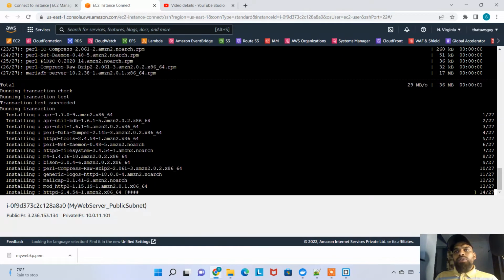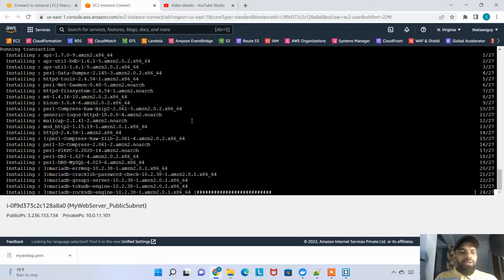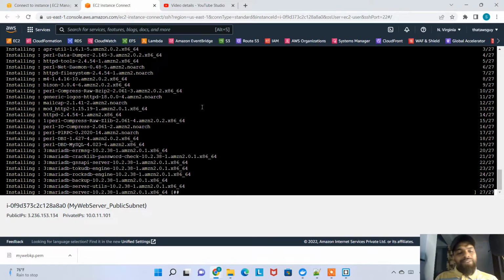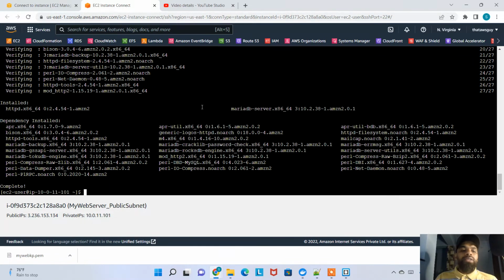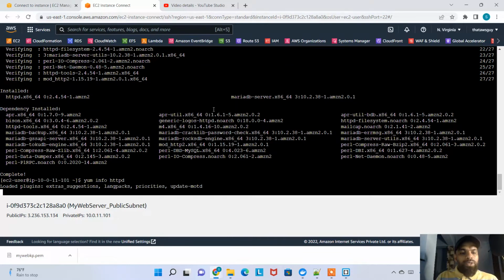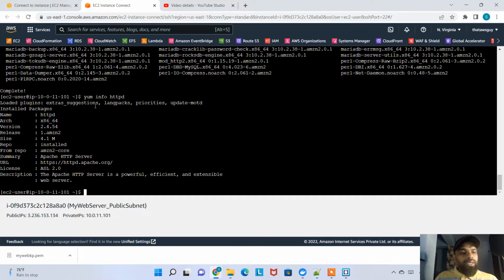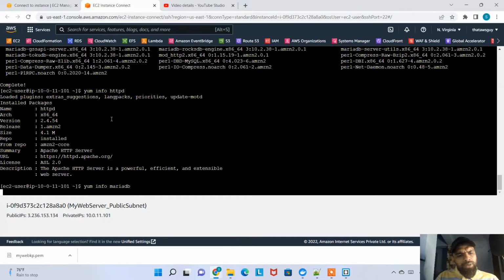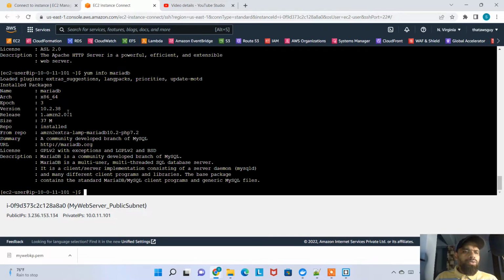Now you can always view the version of the packages that were downloaded. There is a certain command for that. For example, we have downloaded httpd, the Apache web server. If you type yum info httpd, it will tell you what version of httpd was installed on this machine. See, it says the name is httpd and this is the version. You can also try yum info MariaDB. Yeah, see, MariaDB also gives us this message. Likewise you can check this as well.